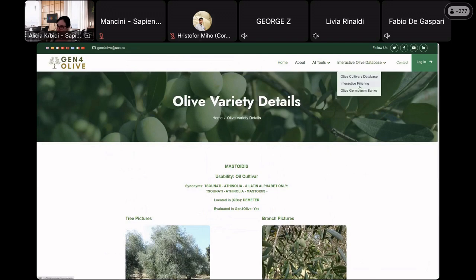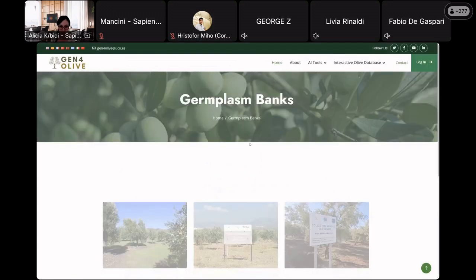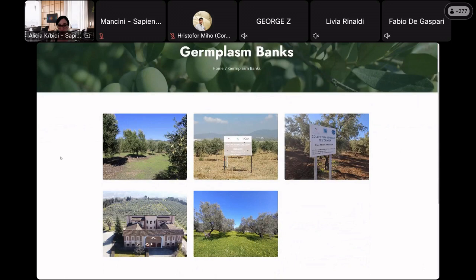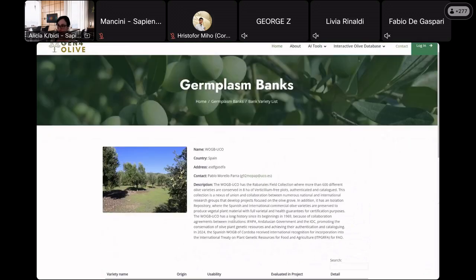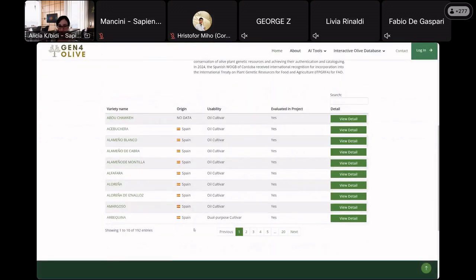So the last section that you will find here is the Olive Germplasm Banks section. So here you will find a list of all the germplasm banks who participated in the project with their contact information. If you hover on a specific germplasm bank, you will find information about their website and their socials. You can also click their name and you will have information about the germplasm bank here, as well as all the varieties that you can find in this specific germplasm bank.